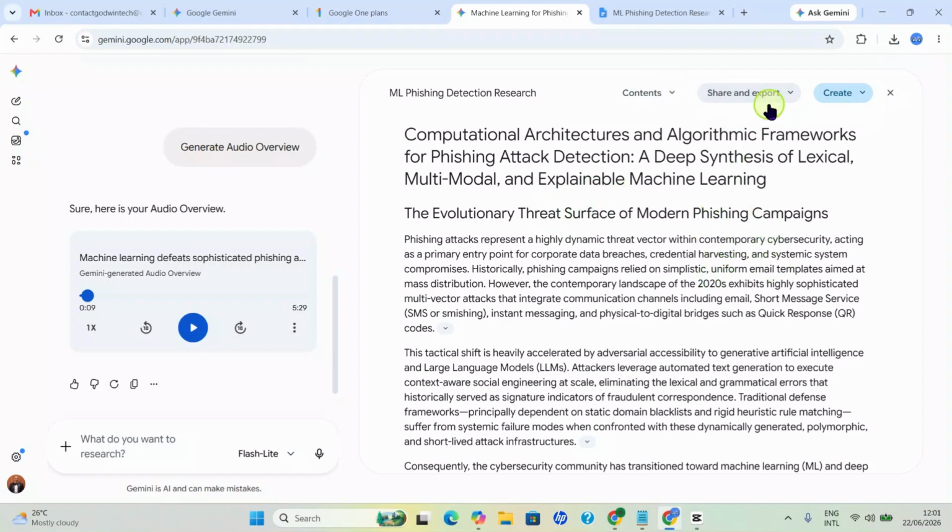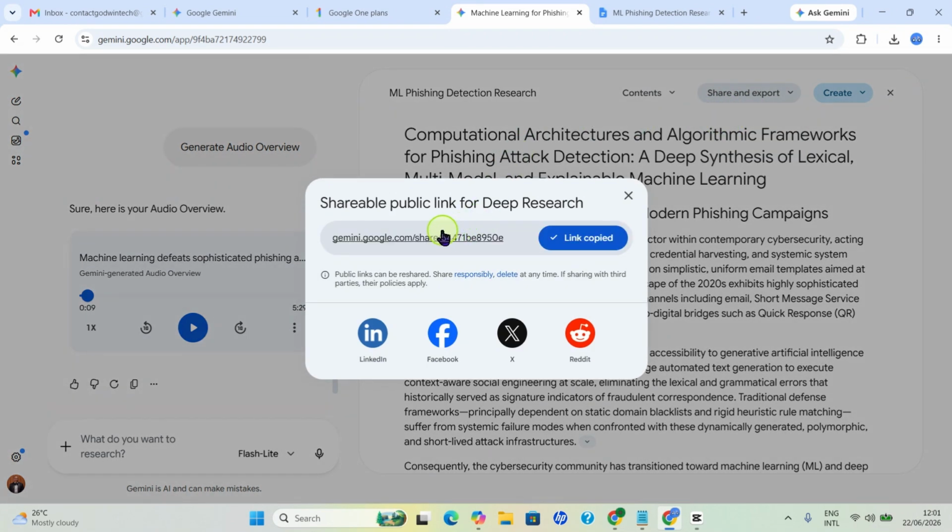And for you to do that, click on Share and export. Then select Share. This will generate a link for you. It's even copied automatically, but you can still click on it for it to be copied. So once it's copied like this, you can send it to somebody through email.